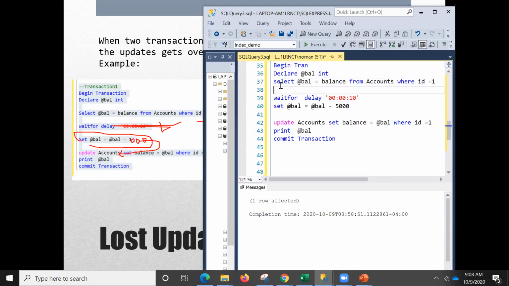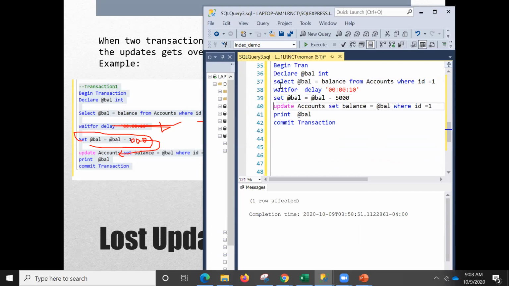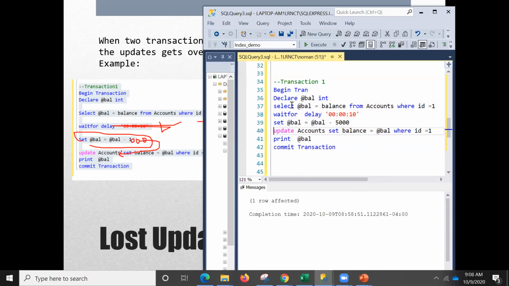Now I'm just making it a bit nearer to everyone, even though it's separated for reading. Now what we have done: begin transaction, declare @bal. We have declared a local variable, select balance from accounts. So the balance of ID 1 will be captured in @balance, and it will then delay for 10 seconds. Maybe the transaction is looking for something else. Set balance equal to balance minus 5,000. Update accounts set balance equal to @bal where ID is equal to 1, and that is it.